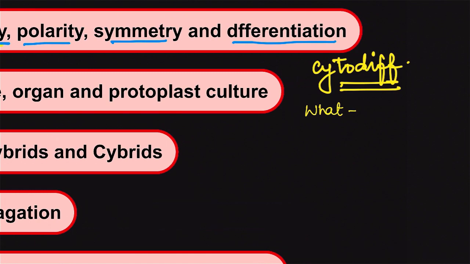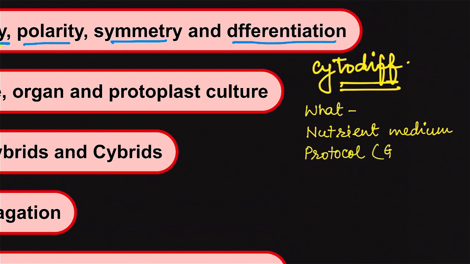Then nutrient medium. What kind of nutrient medium are you selecting? Then what is the method or protocol? In protocol, you can go for general protocol in the beginning. After that, what are the variants here? And certain variants need to be done in detail.